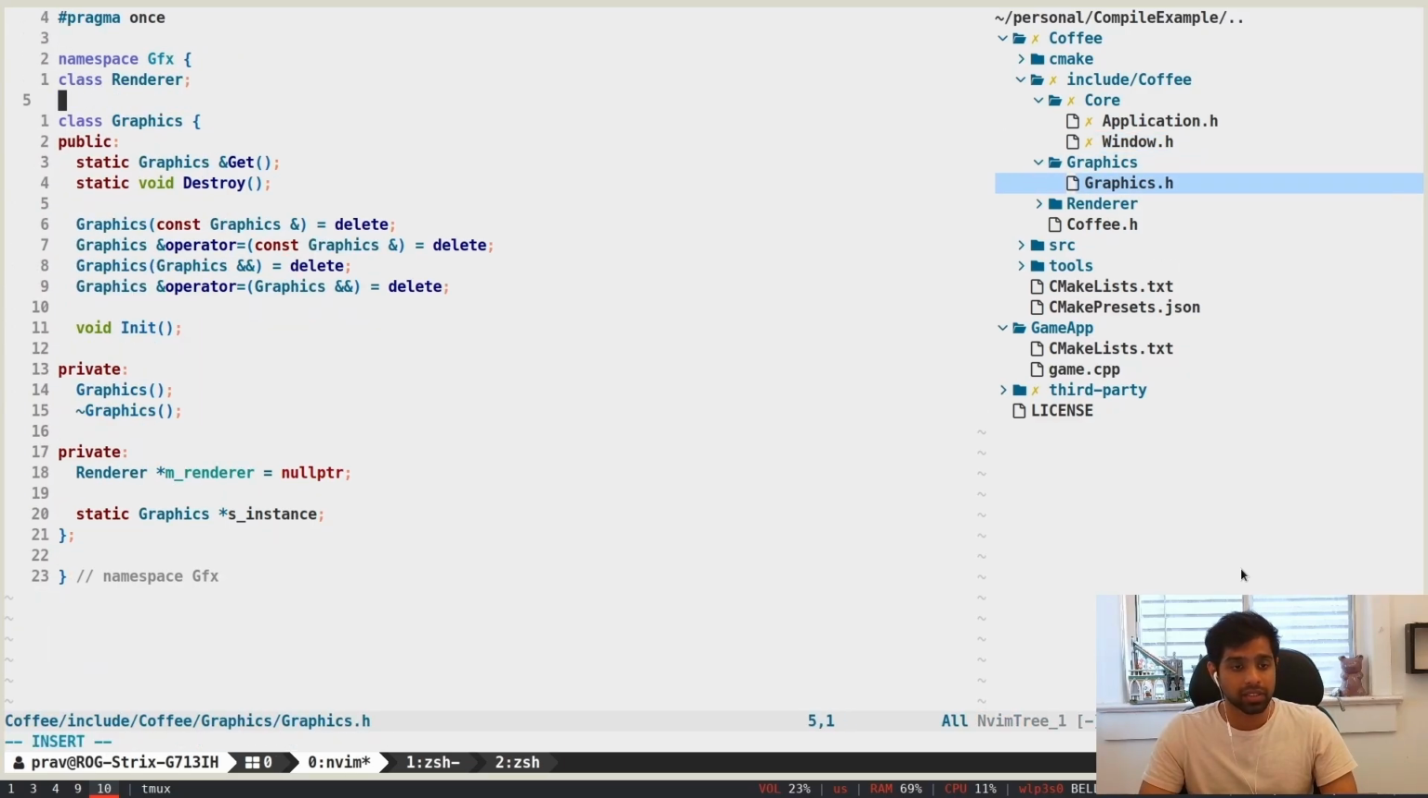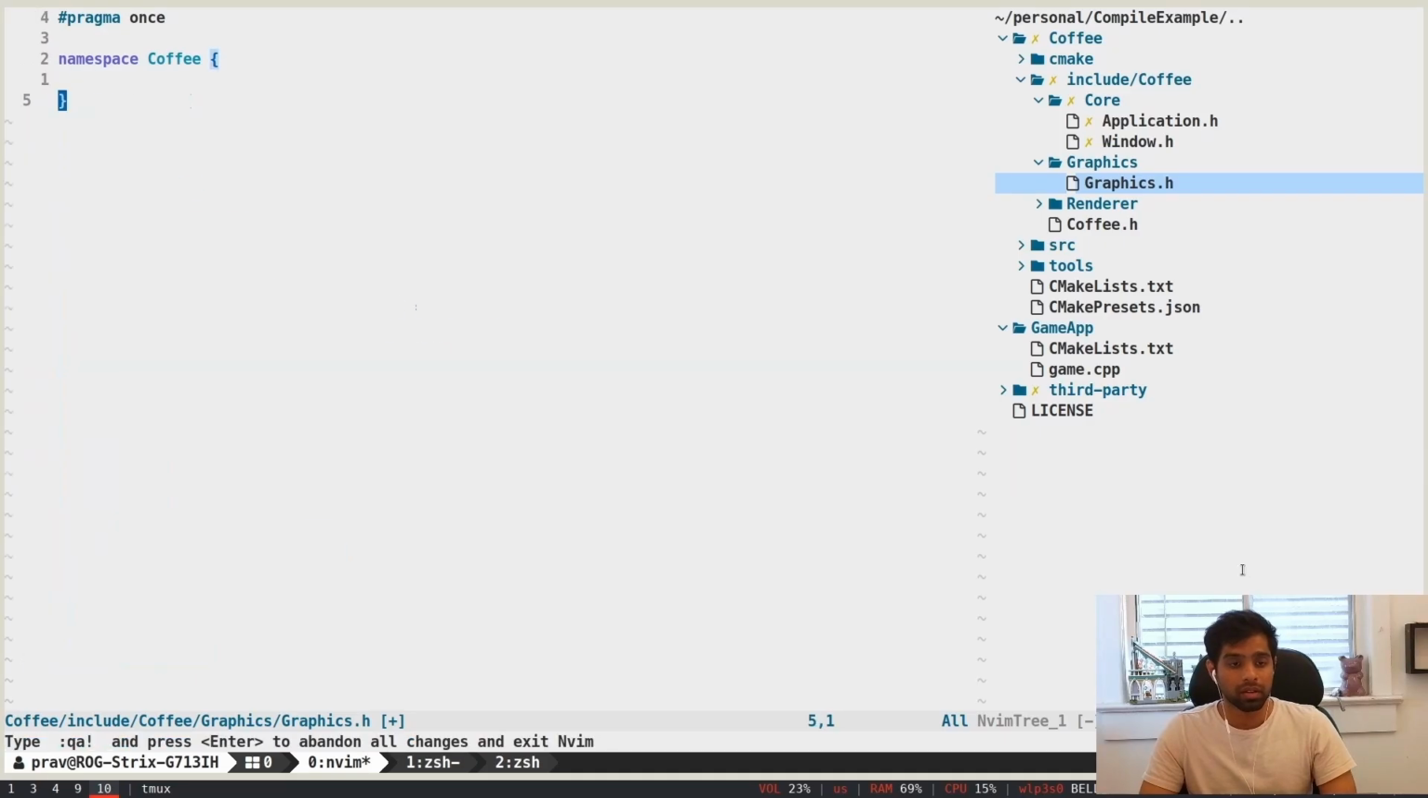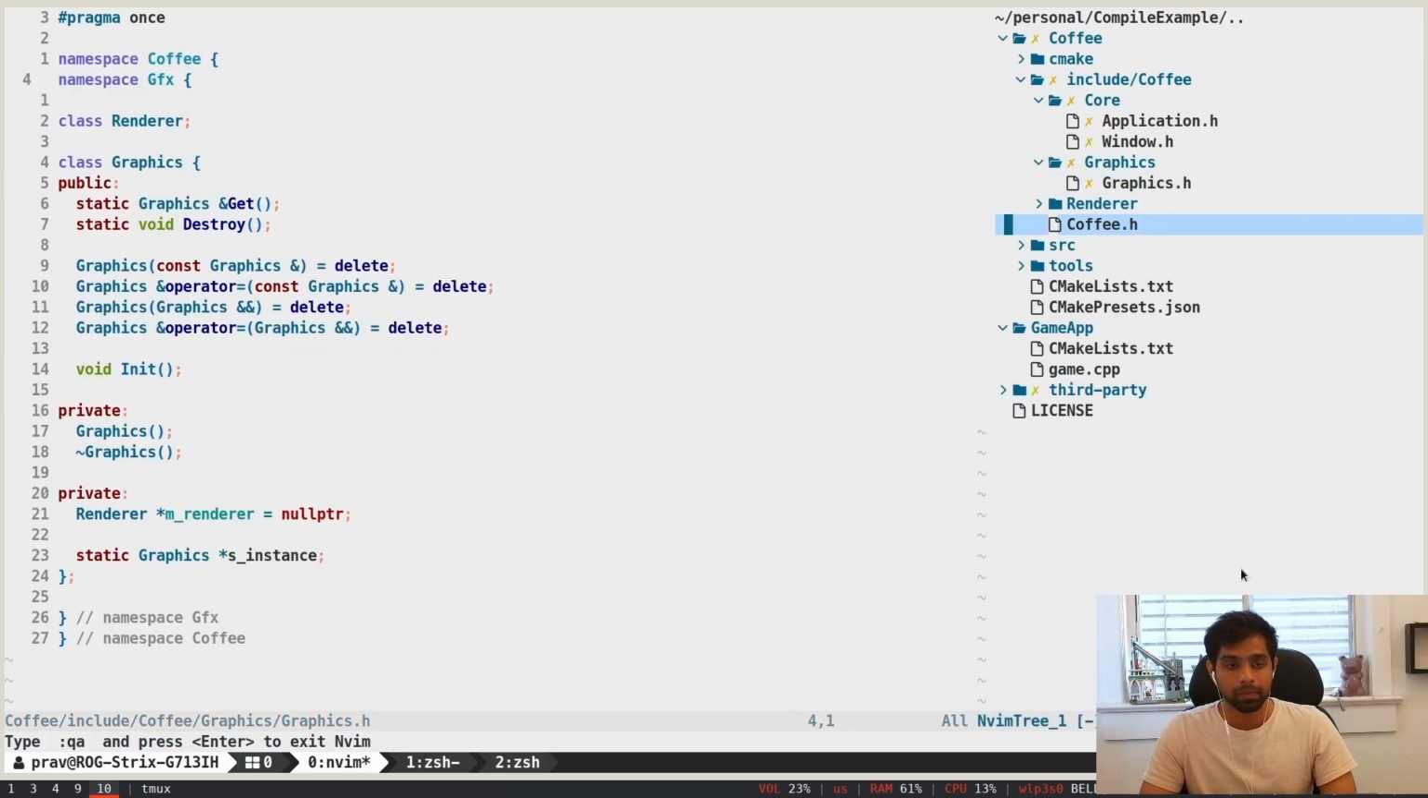Window and then graphics. Namespace coffee and renderer.